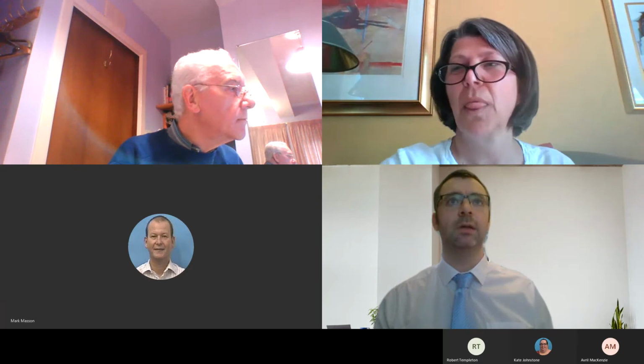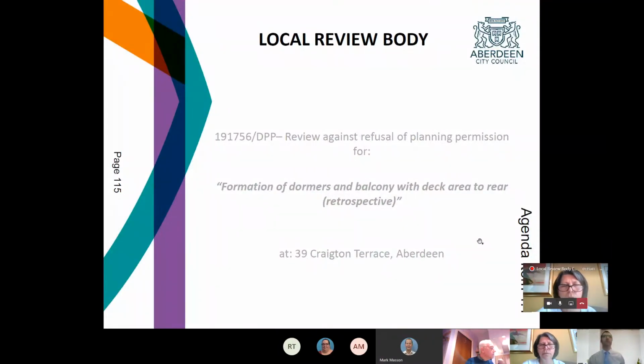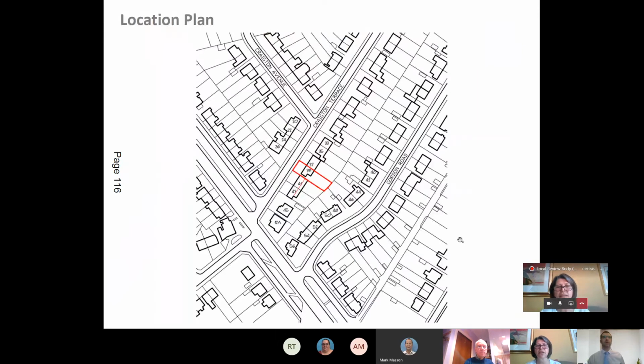Thank you, Convener. Again, I'll just share my screen here. Everyone see that okay? Yes, thank you. Great. So yes, thank you. As you mentioned, this case relates to an application which was made for planning permission for the formation of dormers and balcony with deck area to the rear of 39 Creighton Terrace, and the application was made retrospectively, meaning that the works have already been carried out. I'll get to the planning history of all that shortly.